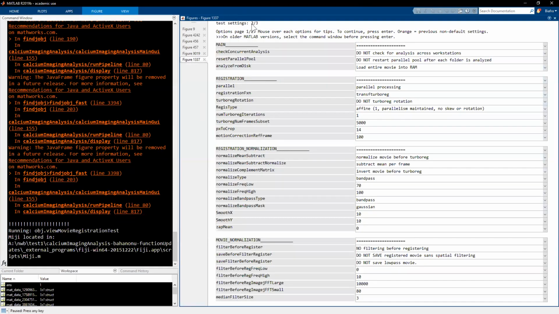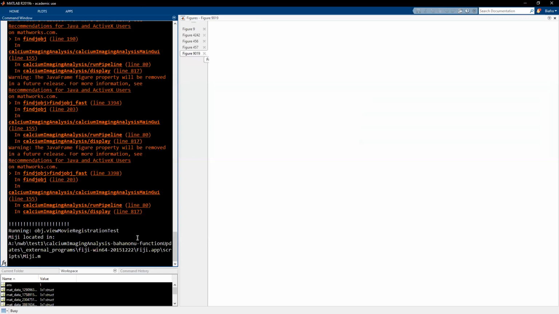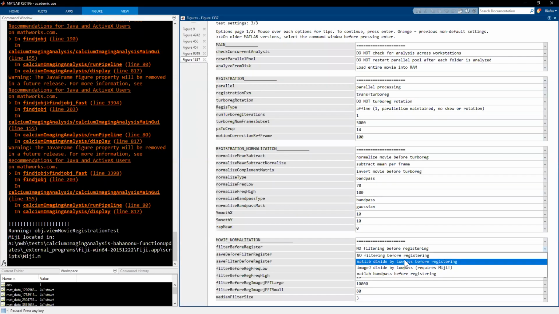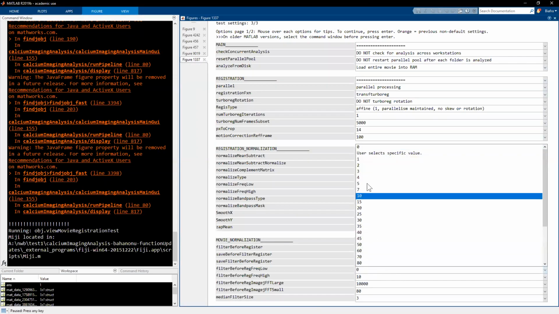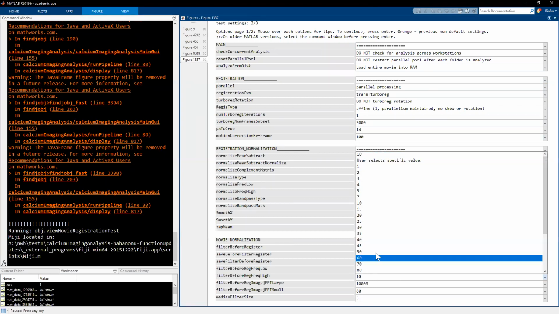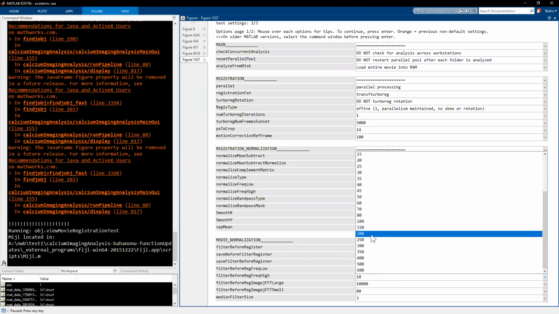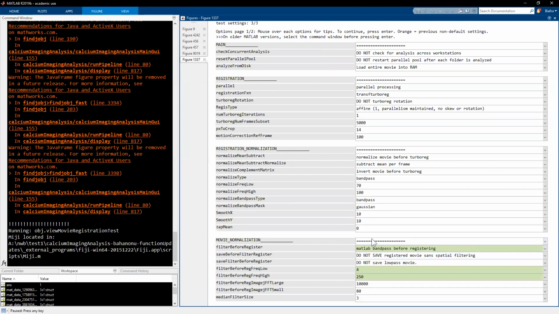So it'll continually ask you for the number of test settings you'll do. You can just select different options, and you can go through and do this for several different options. And then you can use this later on to get a sense for which filtering options would be best for your particular movies in hand.